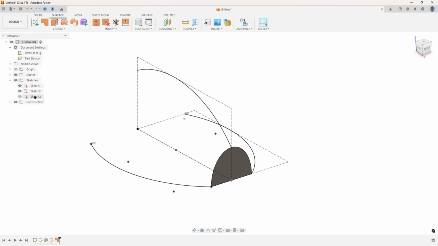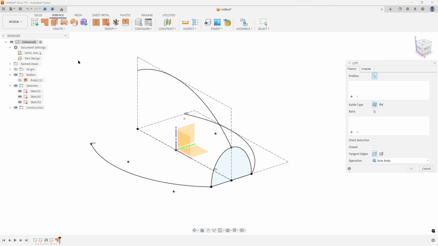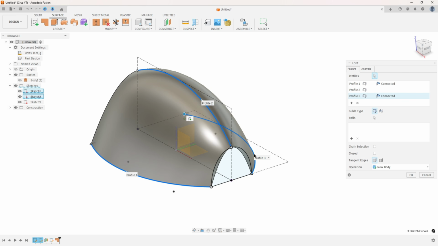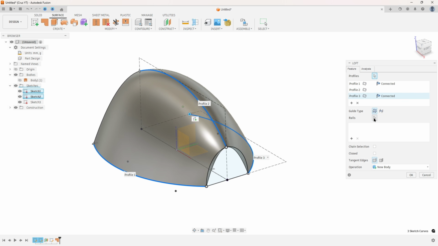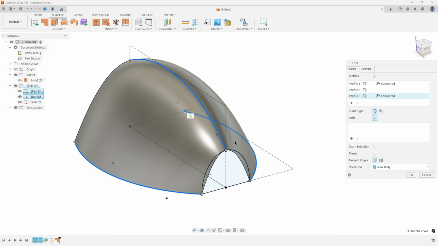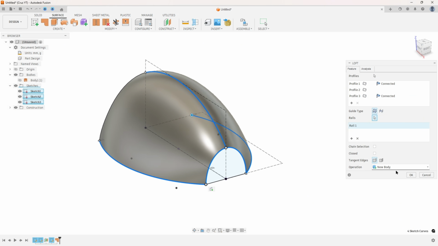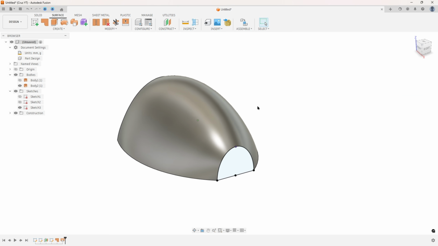And now I will hide this body a little bit. Show the sketch 3 again. And go to create, select loft. And the profile, select these 3 arcs. And here select rails. And the rails, select this arc here, the ellipse. Operation new body and press OK.